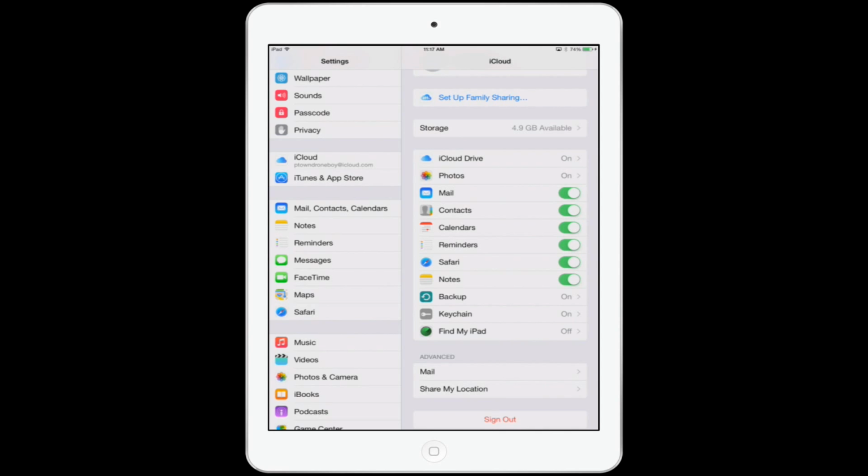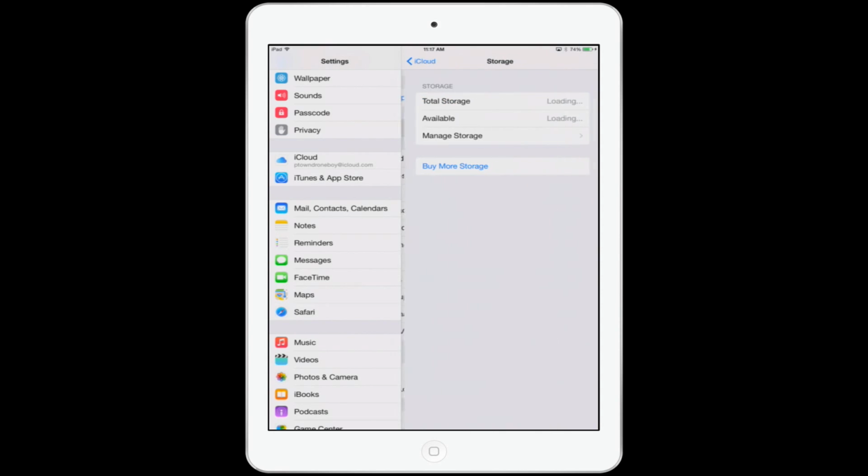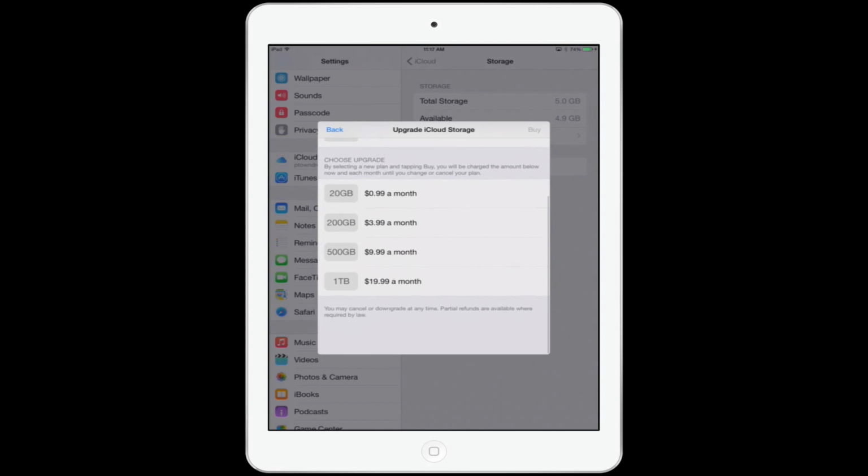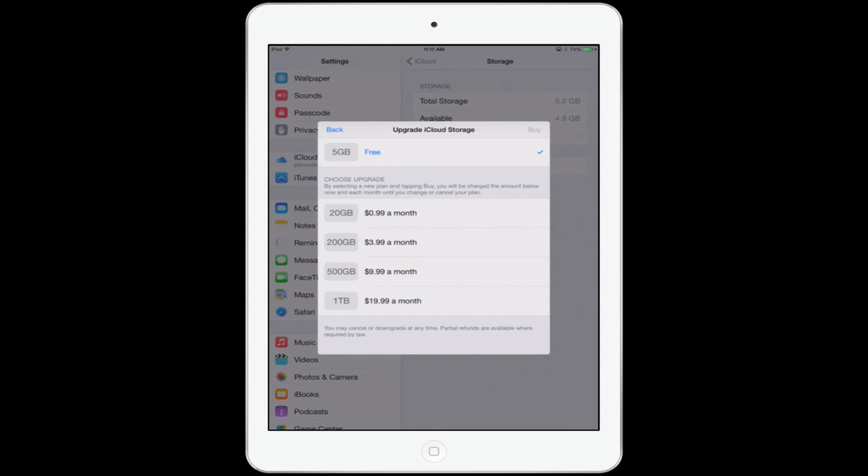Another thing I will say about iCloud, real briefly, is the way that they deal with storage. Everyone gets 5 gigabytes free. It's like Oprah. You get 5 gigs. You get 5 gigs. Everybody gets 5 gigs. But if you want more than 5 gigs, you can pay for it. And what's nice is that it is very, very affordable. To go 4 times as large, to 20 gigabytes, it's $1 a month. 200 gigabytes is $4 a month.